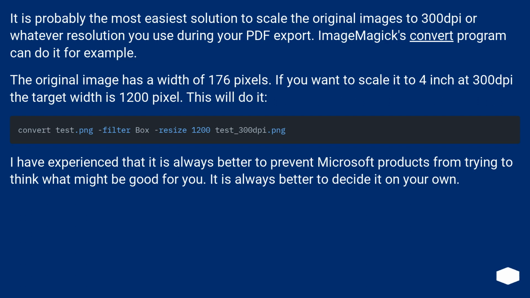I have experienced that it is always better to prevent Microsoft products from trying to think what might be good for you. It is always better to decide it on your own.